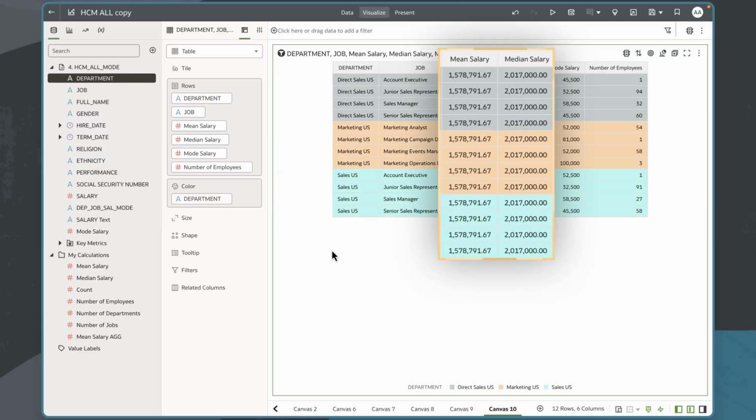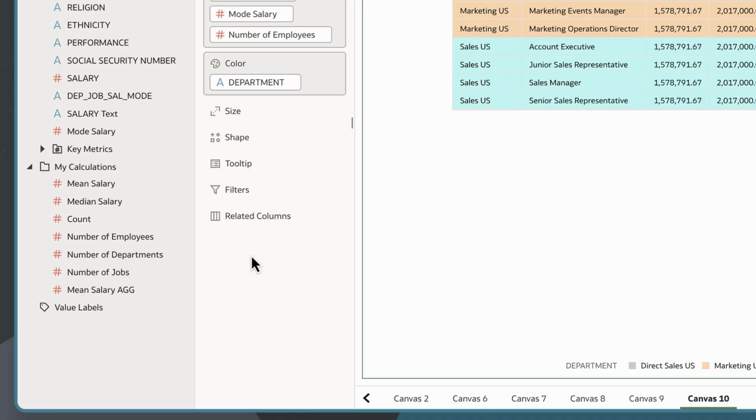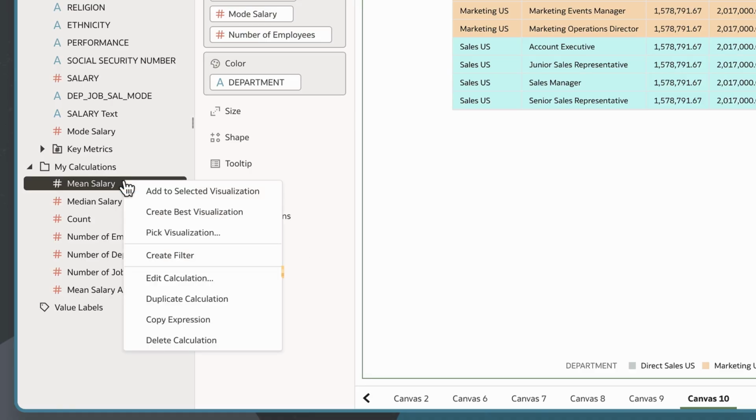I notice that the values for mean salary and median salary are not displayed correctly. This is because there isn't a specific average aggregation defined to group the salaries in the expression editor. To confirm this, I'll go to the data pane, right-click the mean salary calculation, and select Edit Calculation.